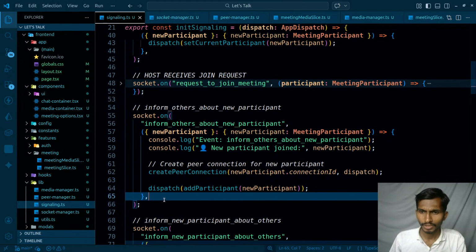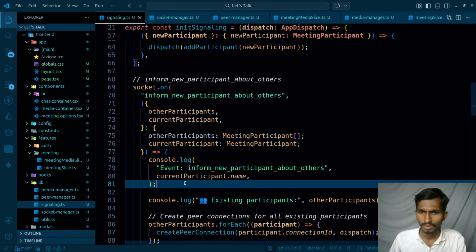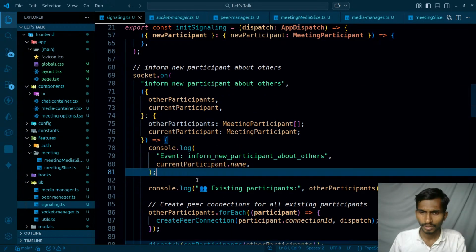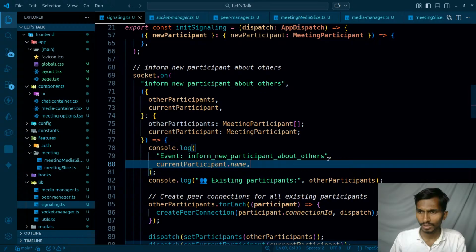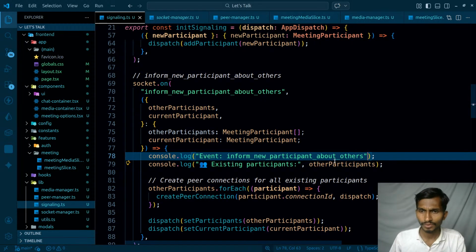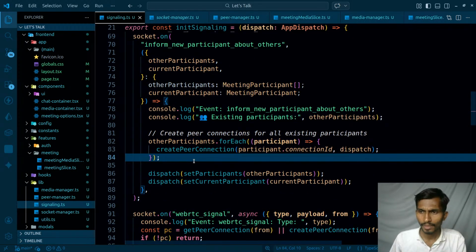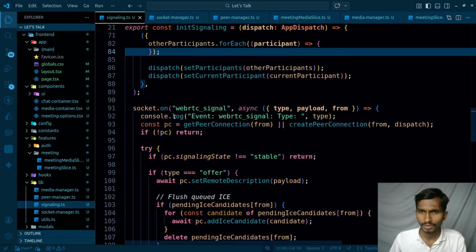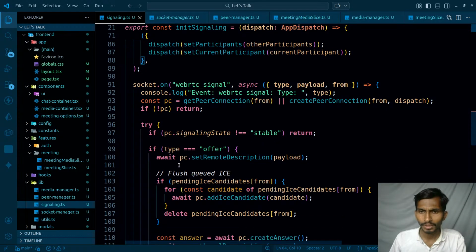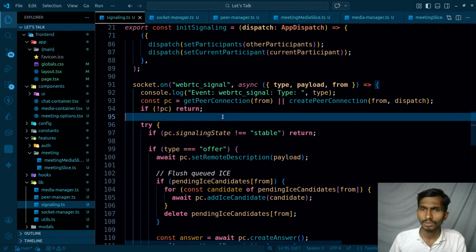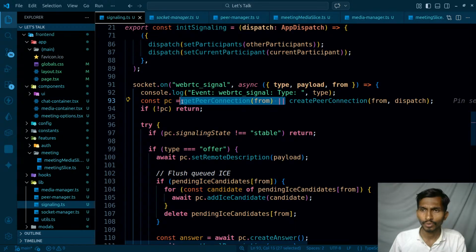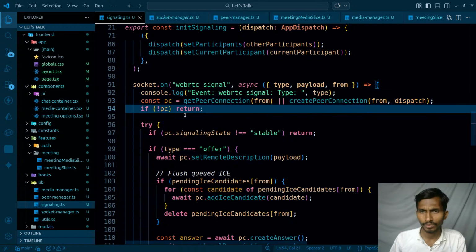And create dispatch peer connection. Similarly over here, this is the event that's getting triggered. The name is not quite required, so let's simply get rid of this. And signaling server event WebRTC signal type I will be getting. So first of all, I'm checking whether I have the peer connection or not. If I don't have, then I will be creating the new peer connection altogether. So create a peer connection from in dispatch. This is how it will be created.